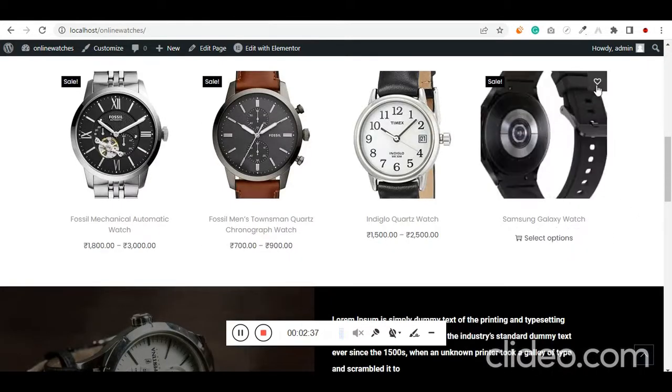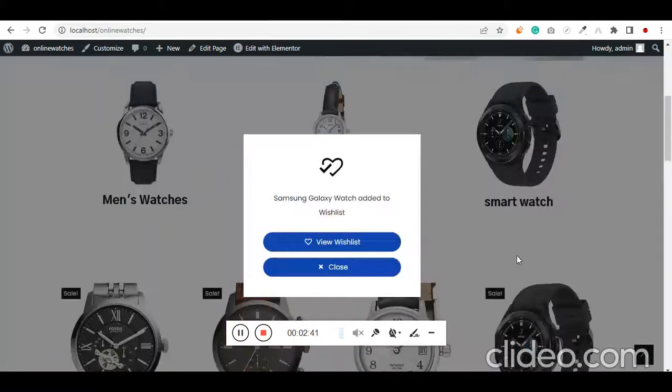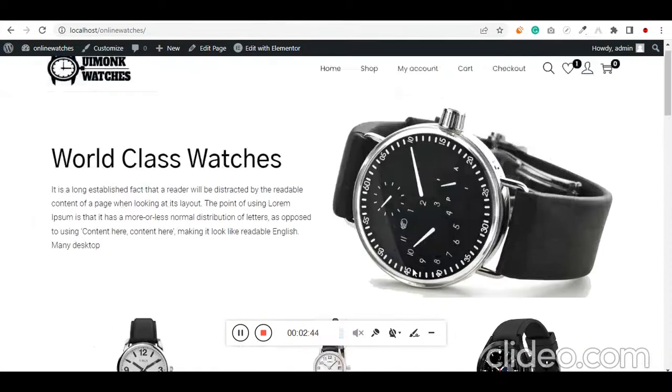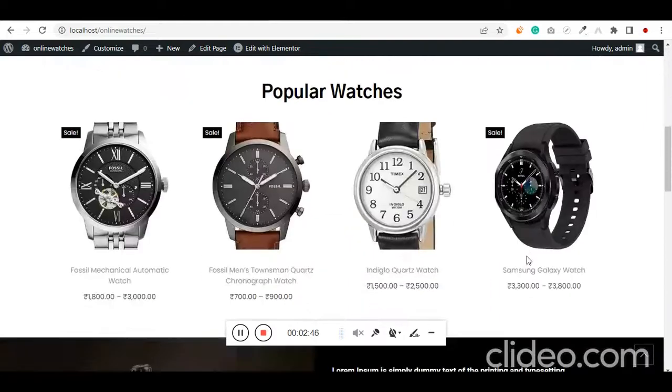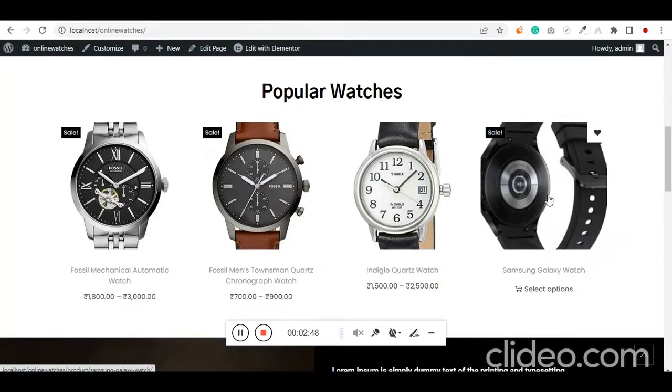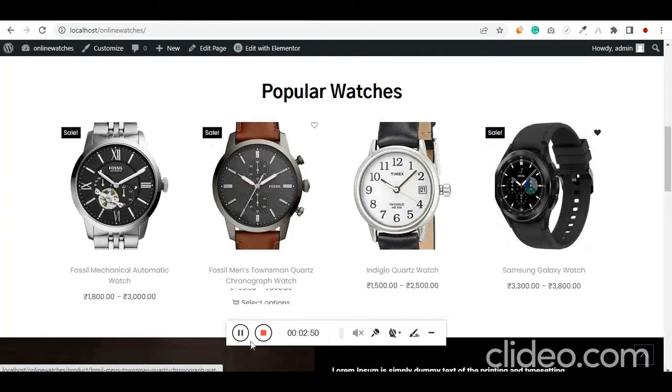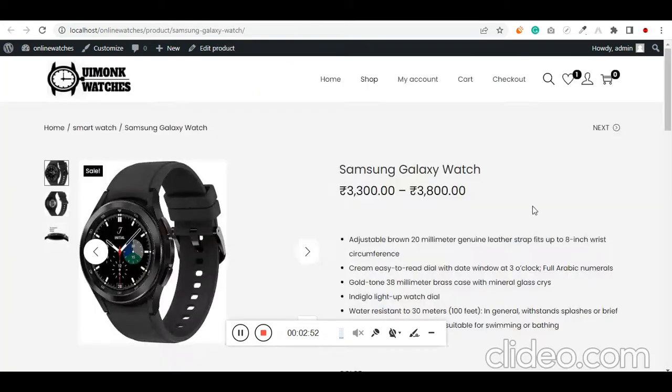Now let me order a smart watch. So let me add this to the wish list, or before that, let me close this. We don't want that. I want to get into the smartwatch section. Let me click on this. So this is the individual product page.